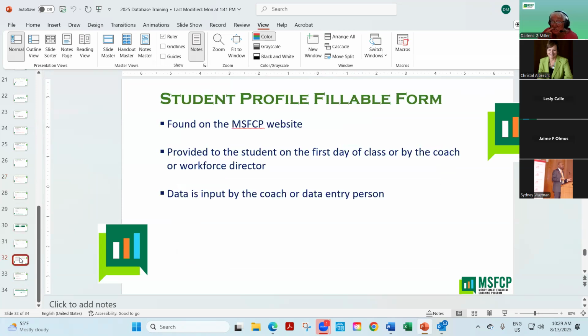So some of you used the student profile fillable form last semester. It's still on the website if you want to do it that way. It's a way for students to fill it out.